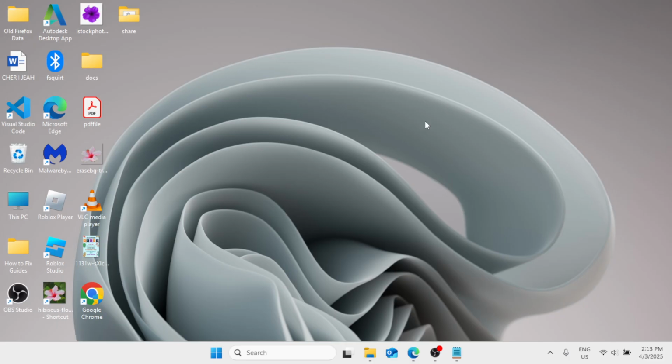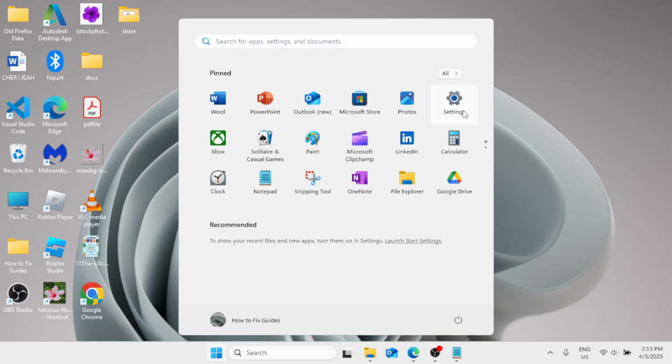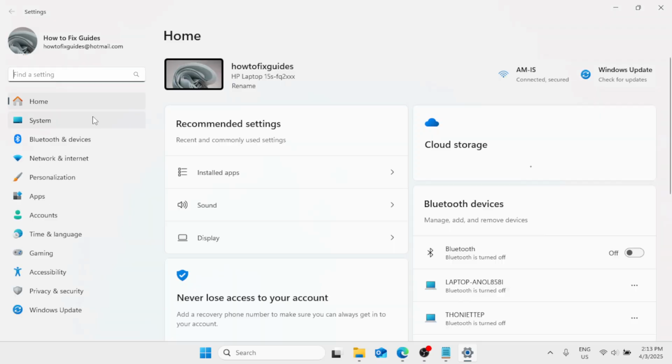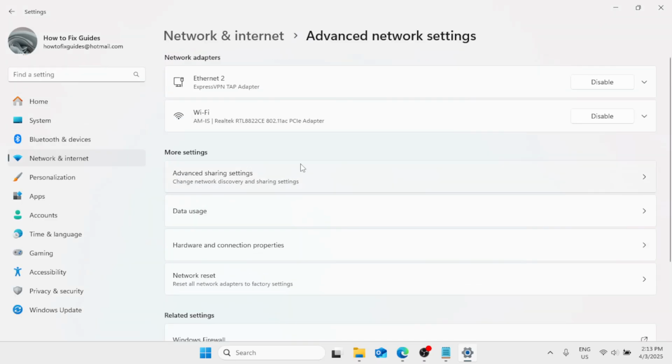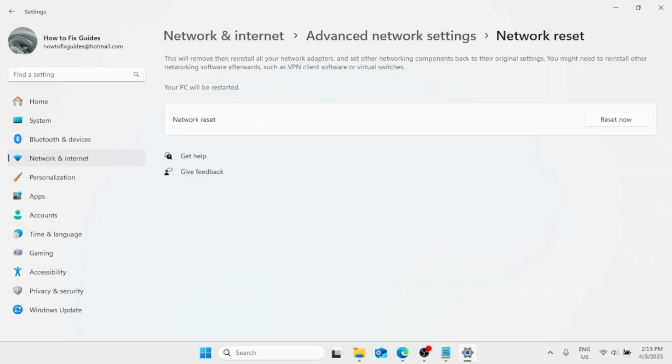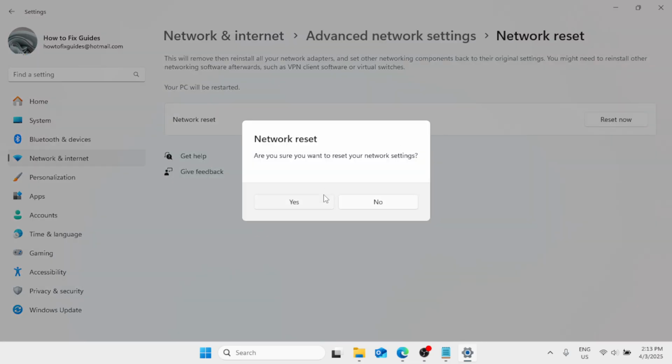And for the final method, click on the Start button, go to Settings. Click on Network and Internet. You'll find Advanced Network Settings. Click on Network Reset and you have to click on Reset now. Click on Yes. Make sure to remember your connection password, because after restarting your Windows, that will reset your network and you will have to enter your connection password again.